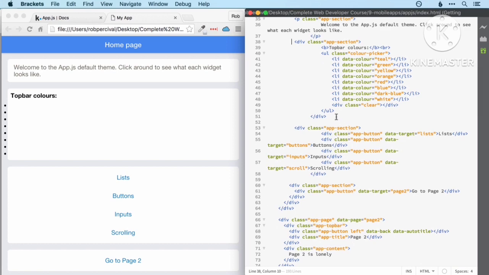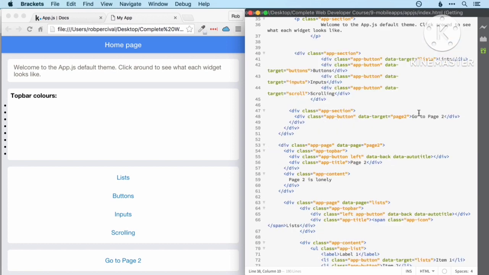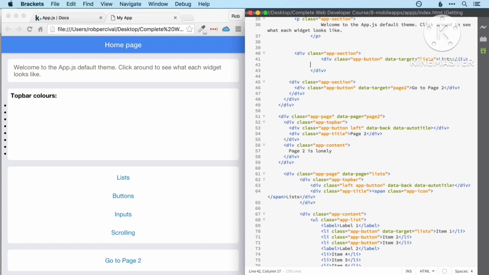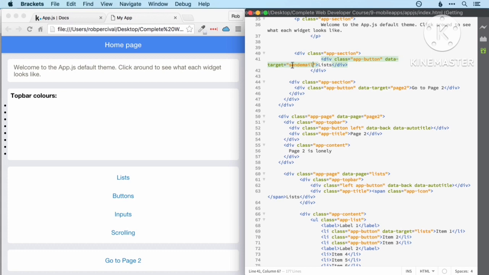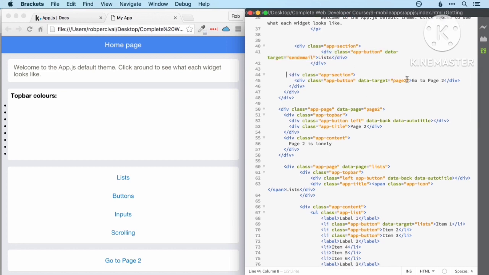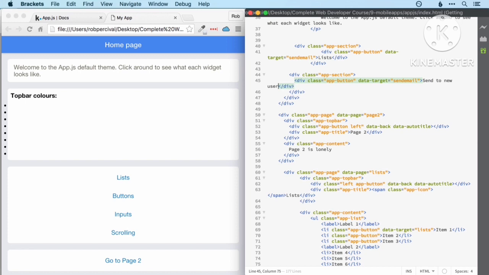So let's get rid of our color picker, but we will be using the app section here with our app buttons. So let's get rid of all of those apart from one, and we'll change the data target to send email. That's what I'm going to call the div of my email sending page. And then we can keep this section as well, but this is still going to go to send email. And I'll just change the text to send to new user.